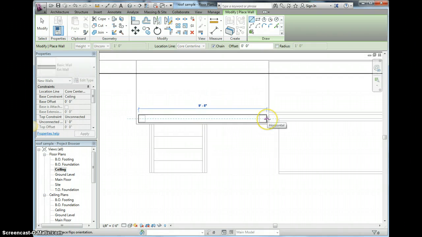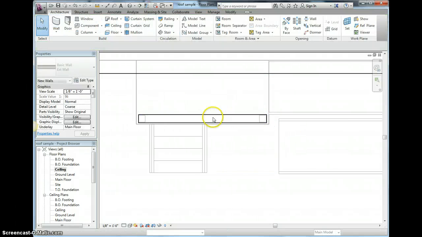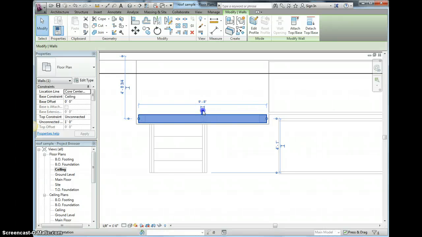Let's see if that snaps into place. There we go. And now I click modify because I can see that my double arrows are on the inside. They should be on the outside. So I have my wall there.